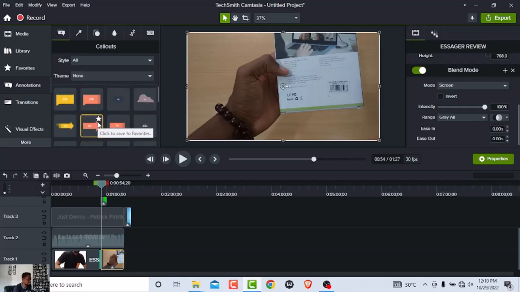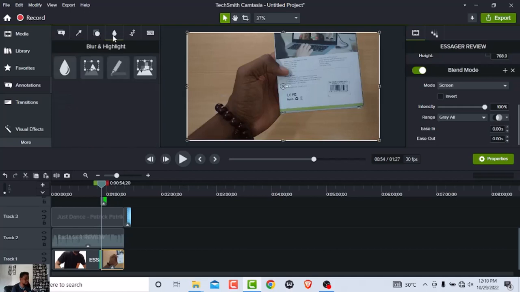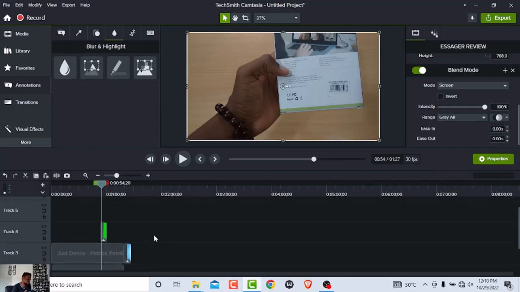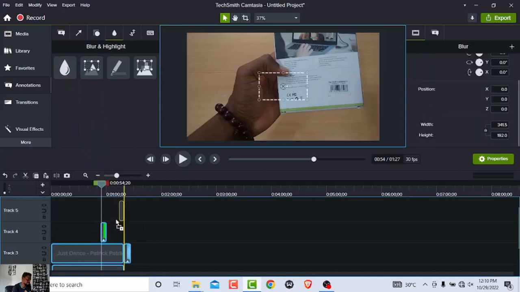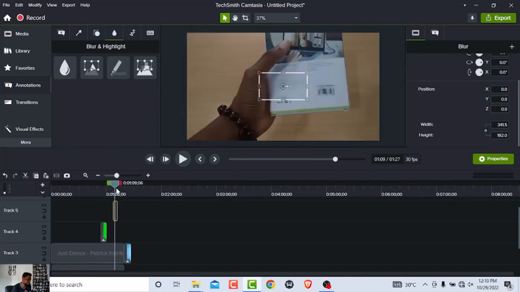But before we add text, let's see how we can add a very nice one that I like to use, which is blur. Sometimes you make videos and you don't want people to see a particular portion of your video, so you can just drag a blur and put it right here. If I come here and I play this, you will notice that that part of the video becomes blurred.